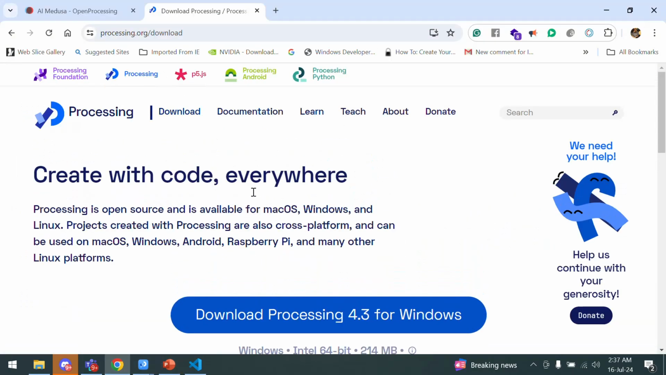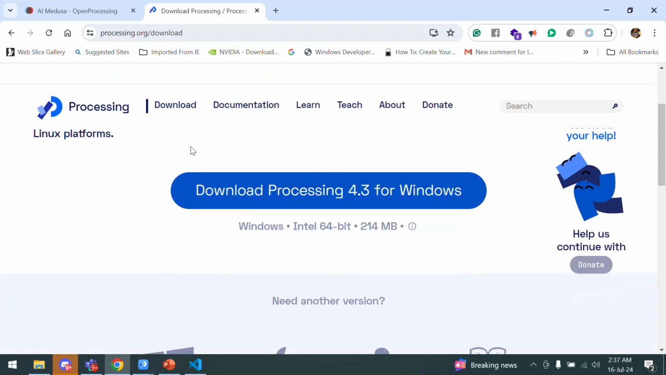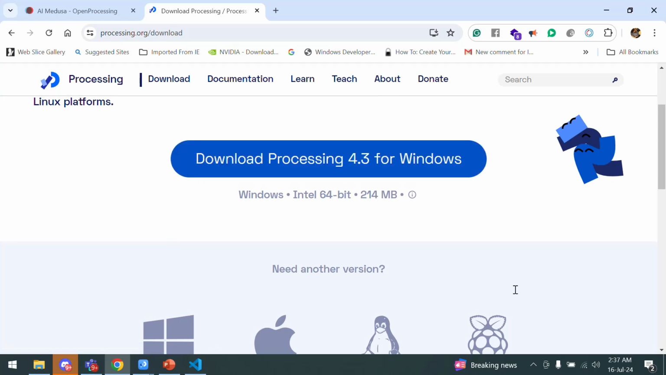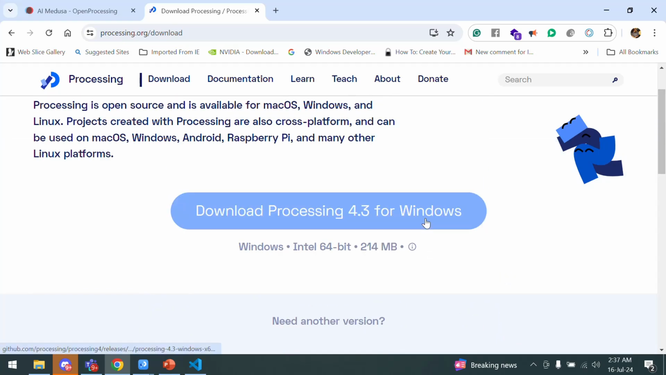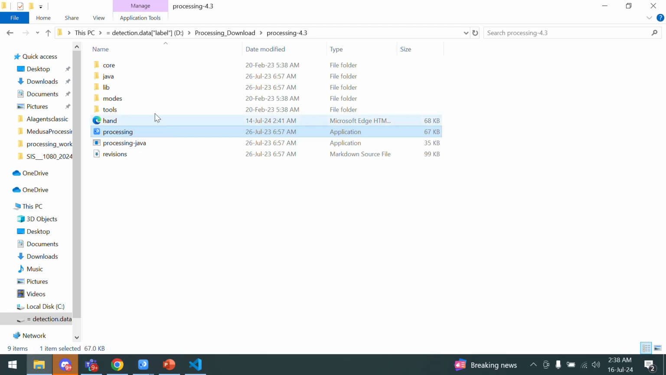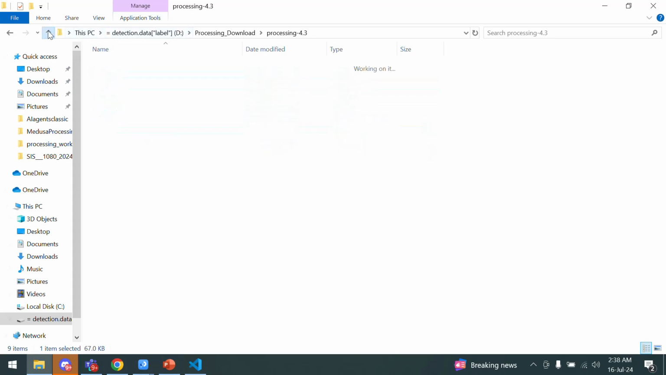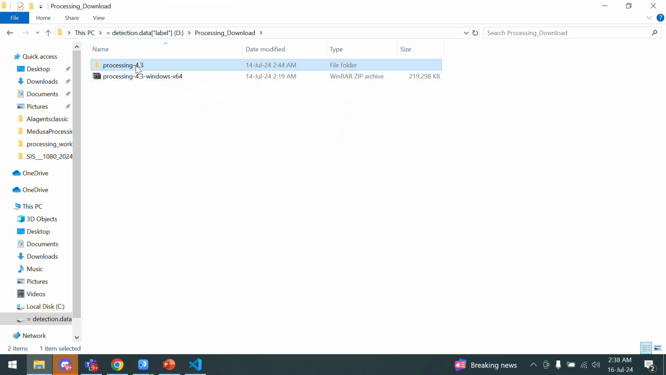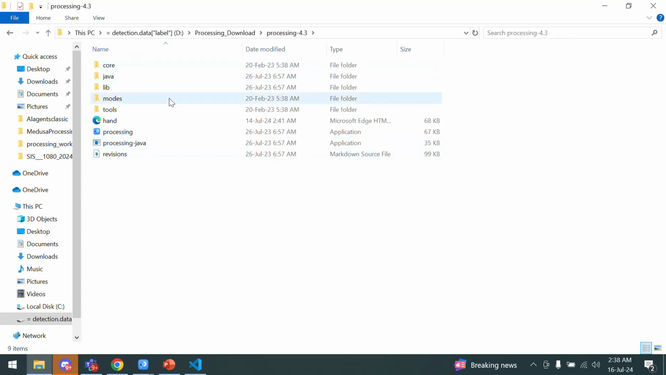I have this link, processing.org/download, where you need to click on the particular OS that you're using. As I'm using Windows, you'll just have it. You need to click on it and it will get downloaded. I kept it over here, and as you see, it was a zip file, and I unzipped it. It gave me this unzipped folder, where you have the Processing application. You just have to double click on it and it will work on its own.